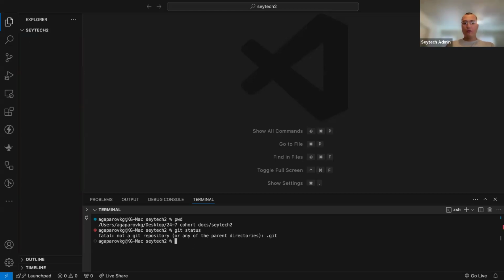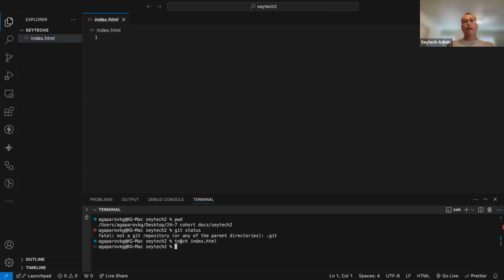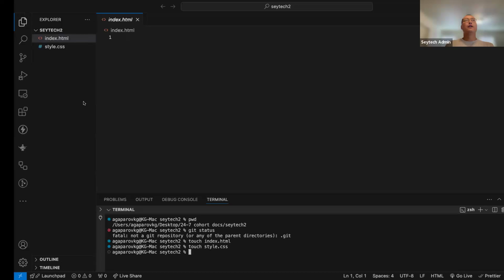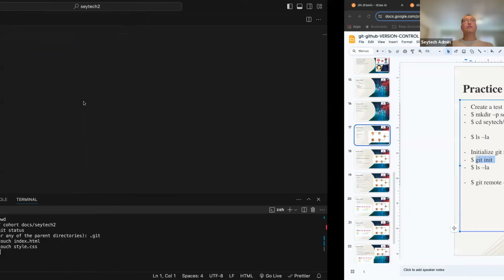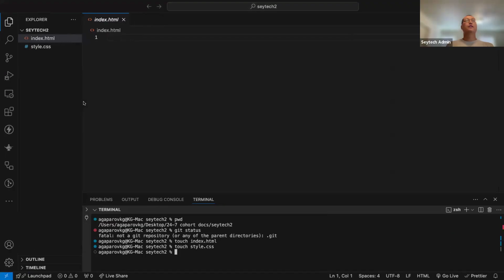Let me just do it over here. Touch index.html, right? Just refreshing our memory with the command line tools, CLI commands. Okay, let's also touch another style.css file, which will be created over here. So now I would like to copy these guys over here.